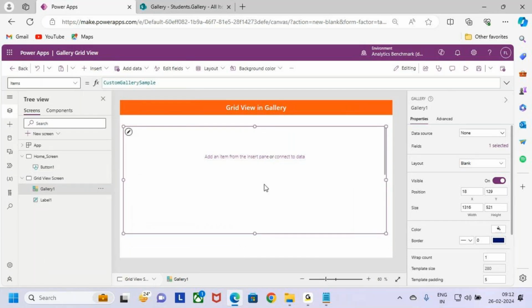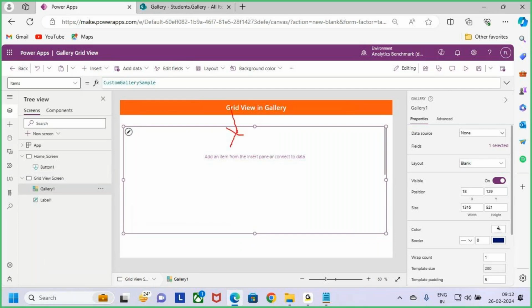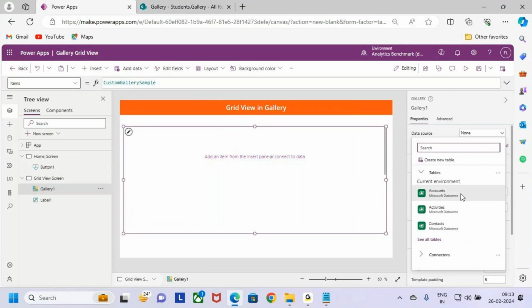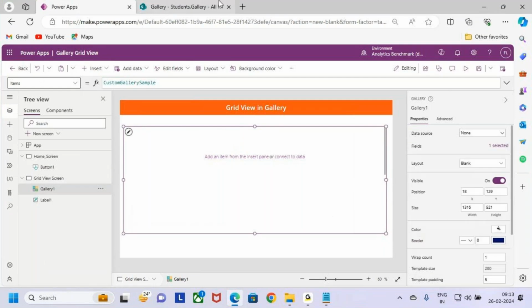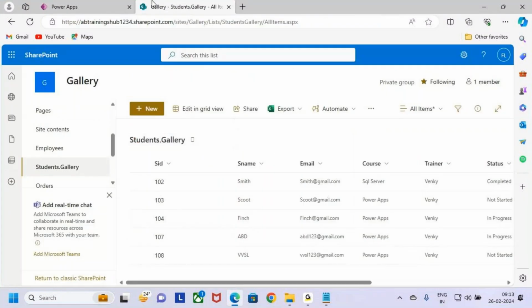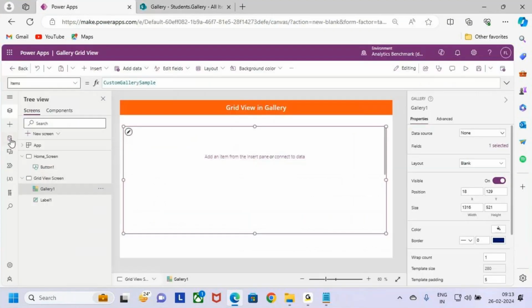Now let me connect to the data. So what is the need of adding galleries? Galleries are used to display the data, to view the data. Let me select the gallery. Now see, by default, I'm not connected to any data source. So what's the data source I want to connect here? SharePoint list. What's the list? Students.gallery. Now let me go to the data view.